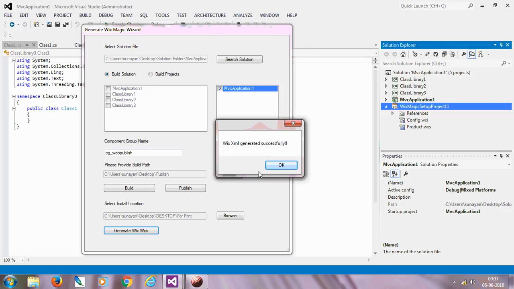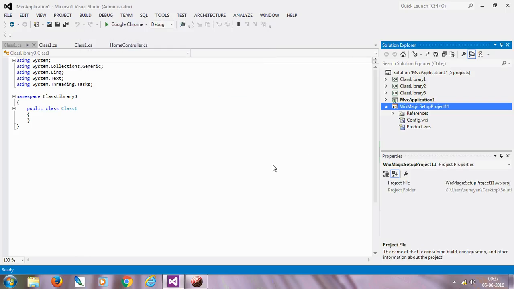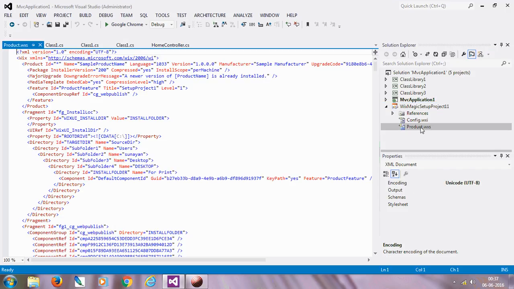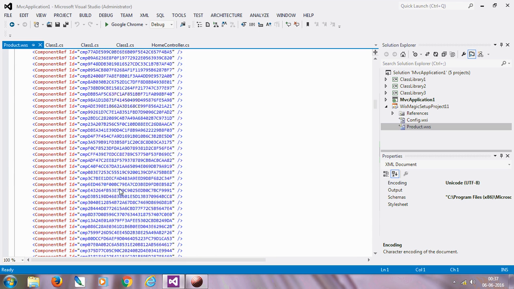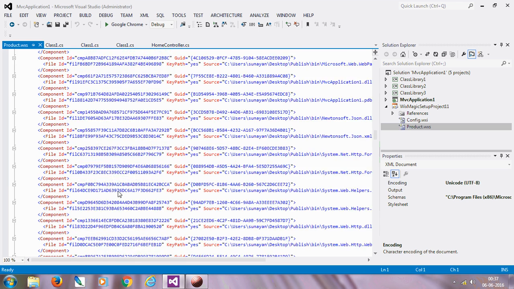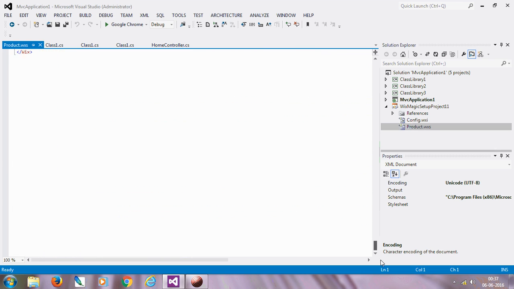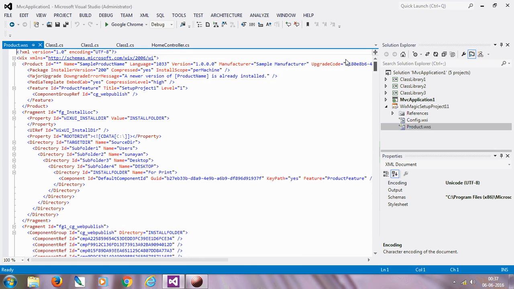XML generated successfully. I click OK. Now the wizard goes. Now if I look in the product.wxs, I can see all the subfolders and the desktop for print. Everything is ready for me, and the XML is also ready for me.